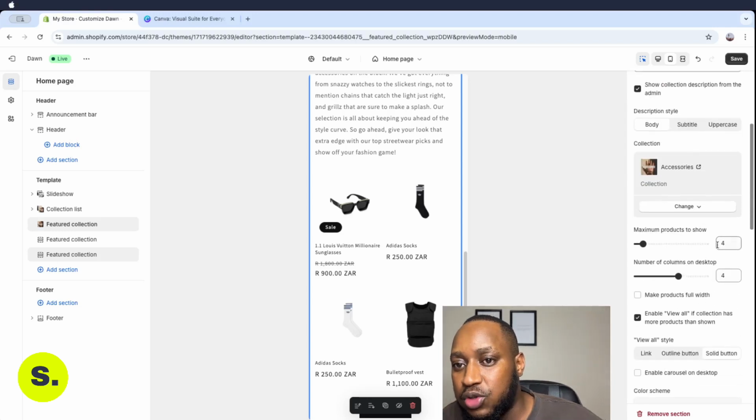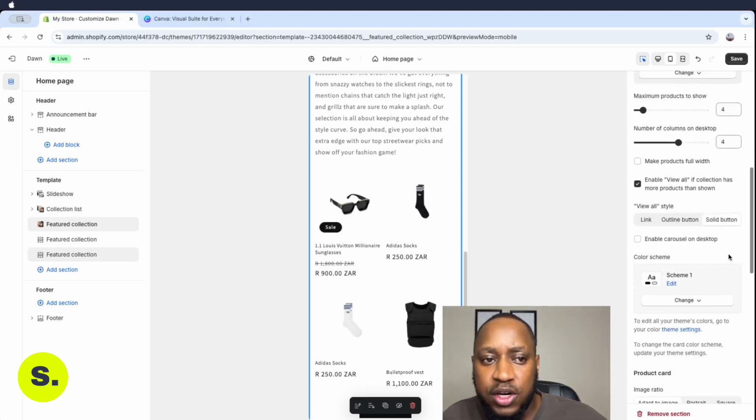And then what we want to make sure is it shows 4 images. It shows 4 products, and then it also shows 4 columns on the desktop version. And we're not going to change the color of anything. We're going to click on save.